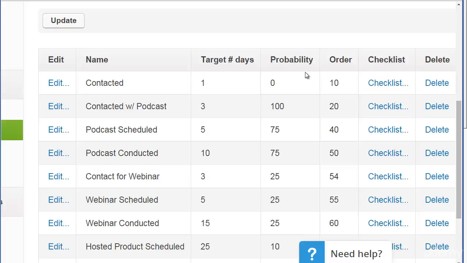The probability column, this is how likely it is that this will be completed, okay? And normally it's going to be 100% for this. This is generally what it's going to be, 75%, 75%. Obviously, webinar, as you go further down the funnel, it's not going to be as probable, okay?